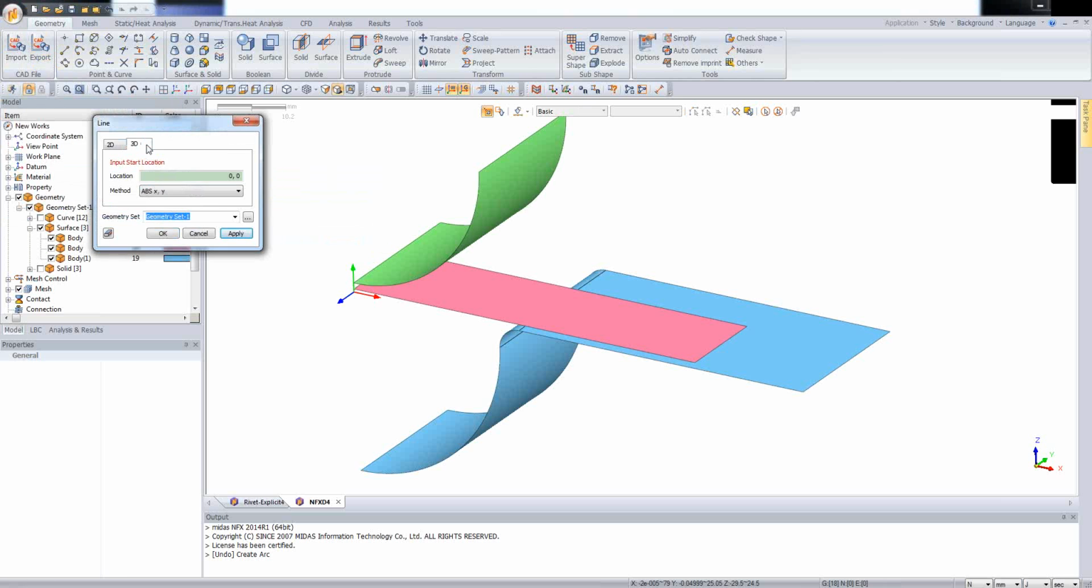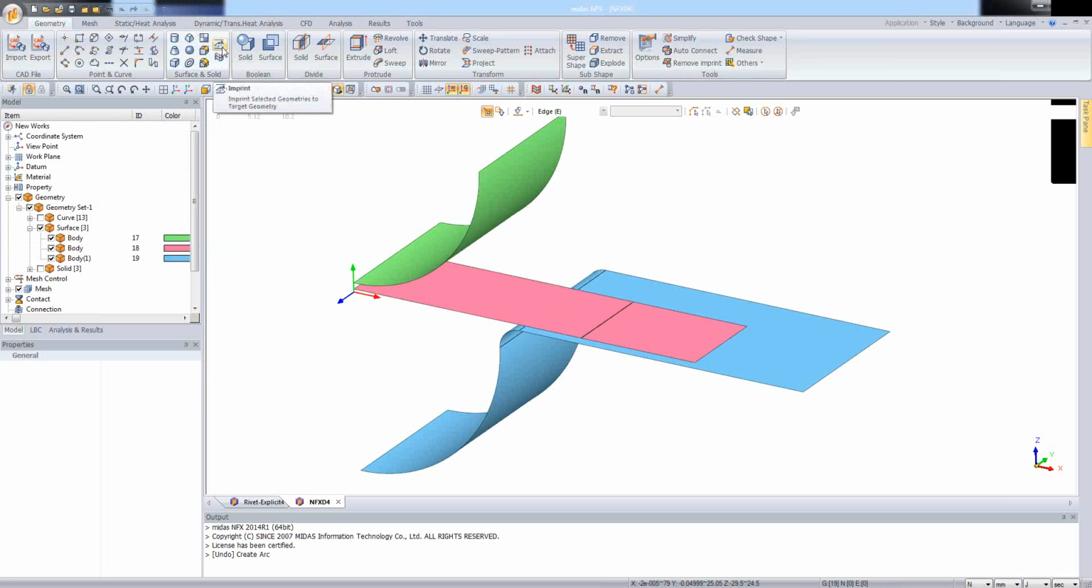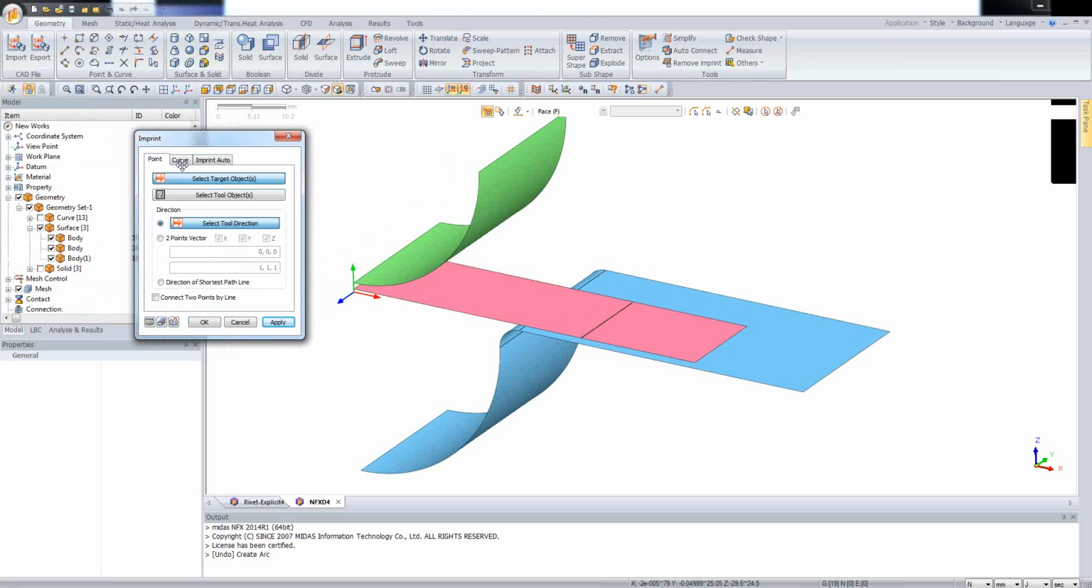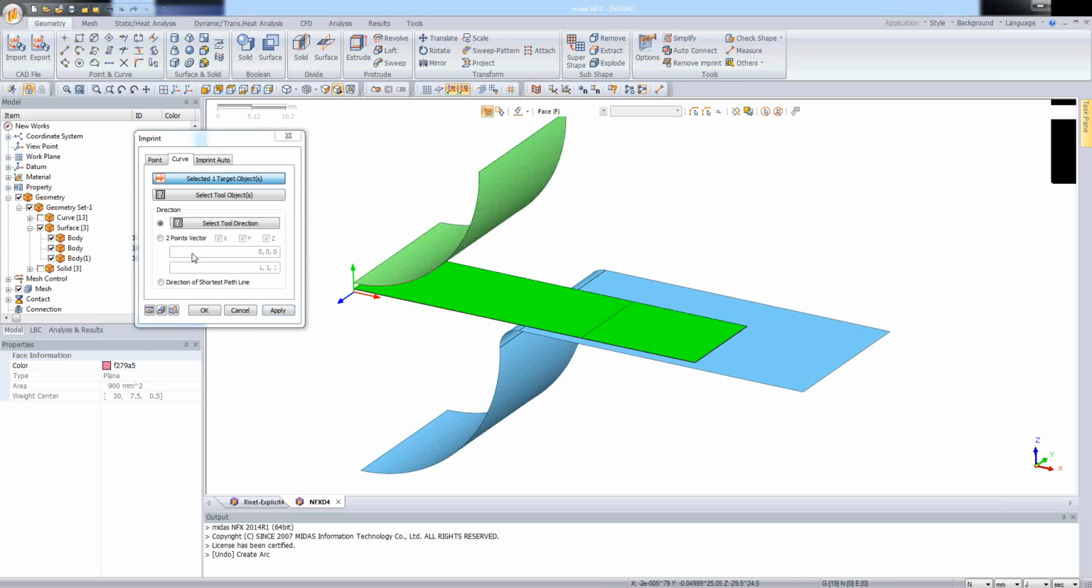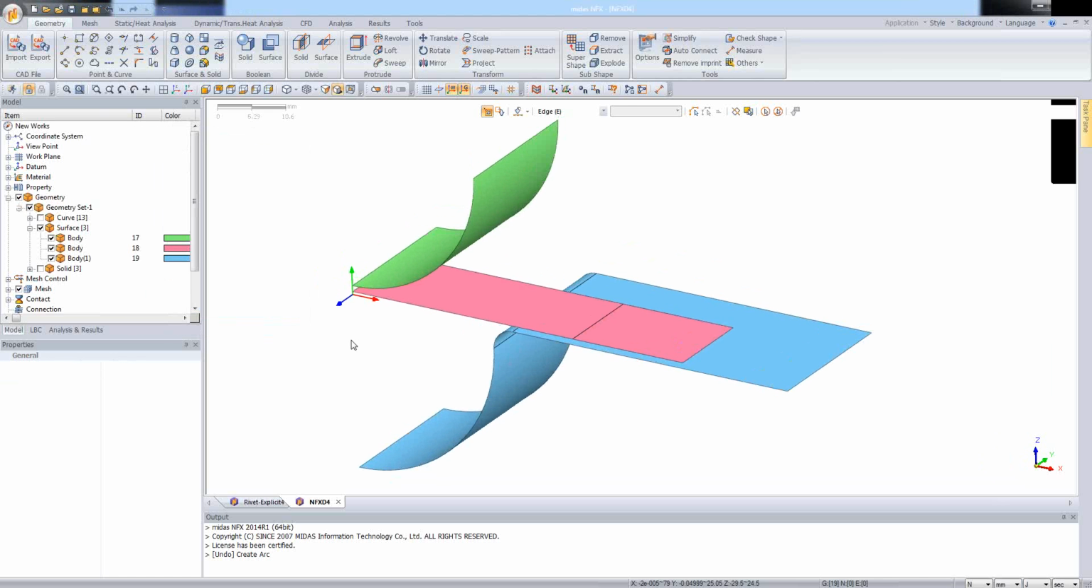Now I will sketch the line for the projection, and using automatic snap option I'm sketching the line. So using the imprint option, I can provide the projection to my geometrical objects. So I'm using the imprint curve. At this moment I'm selecting the sheet metal geometry, and now I'm choosing this curve as the tool, direction of the shortest path line, and let's click OK. Let's hide all of the curves, and my geometry has been prepared.